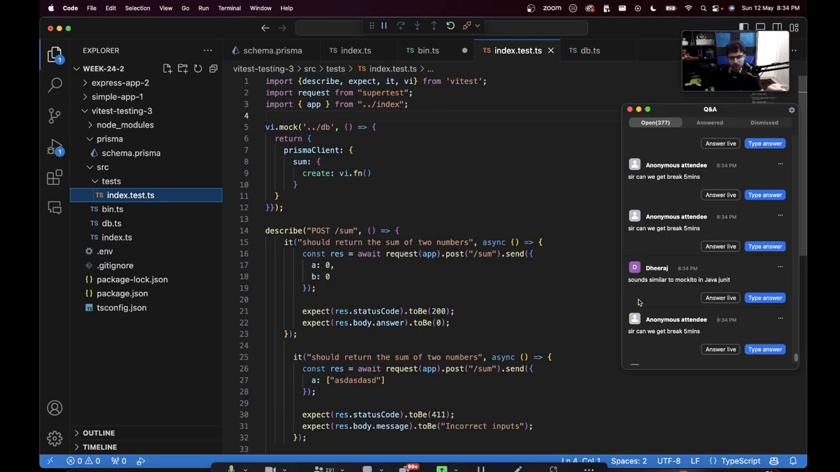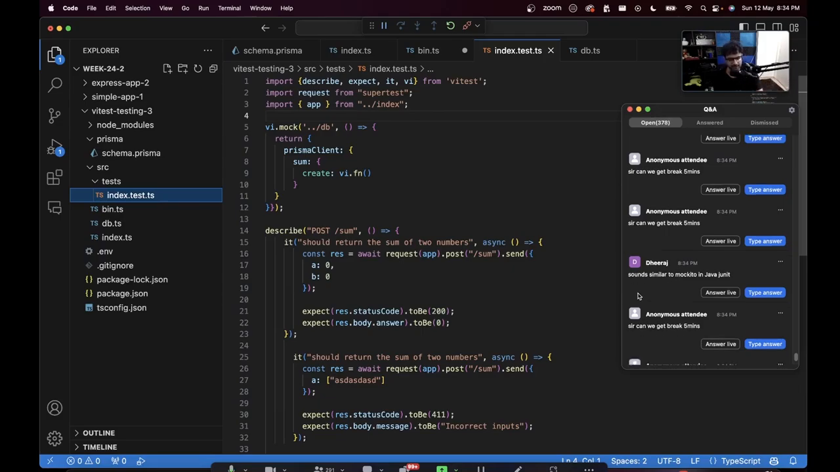So it's exactly like Mockito in Java. JUnit, exactly.